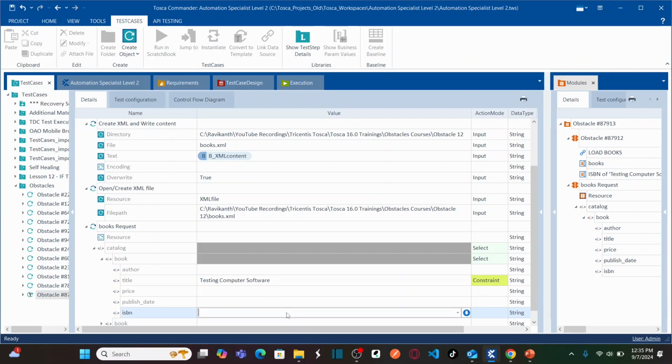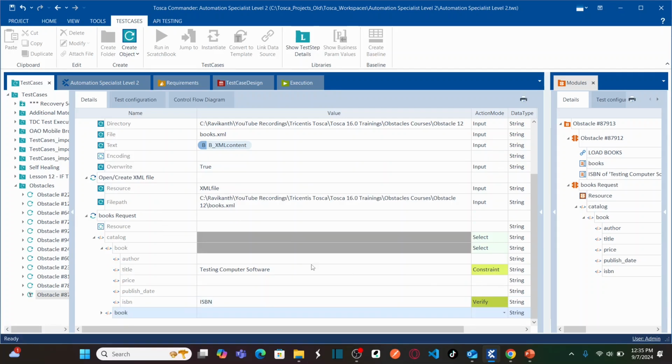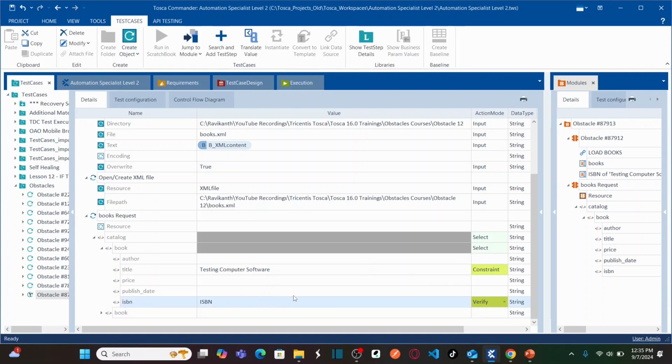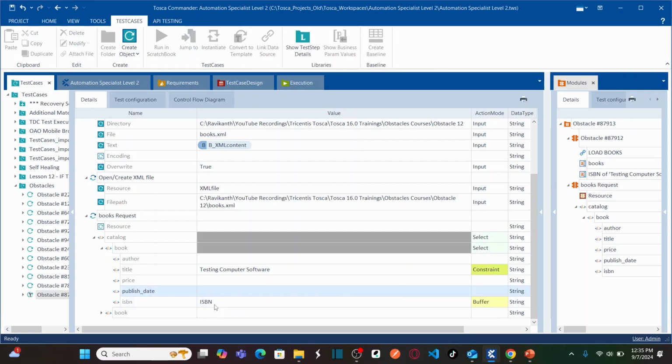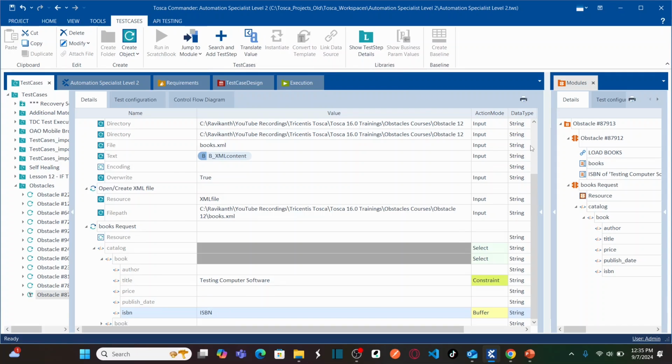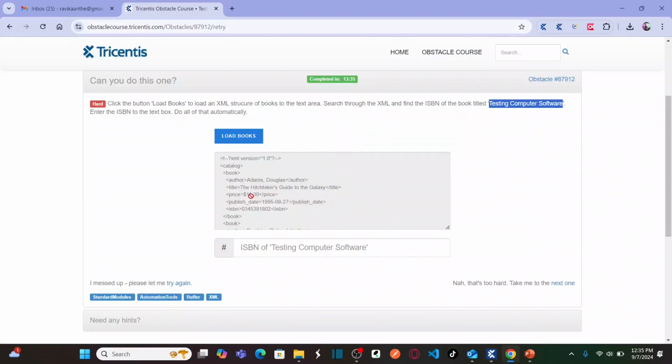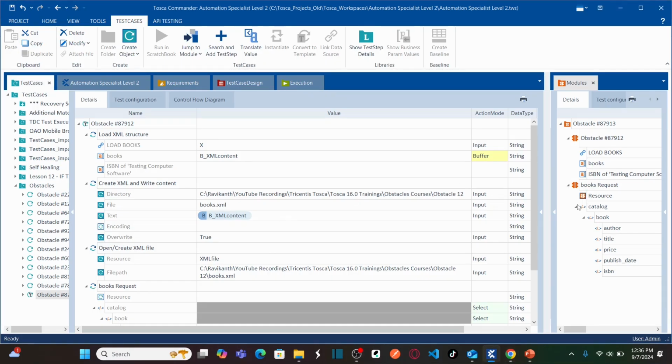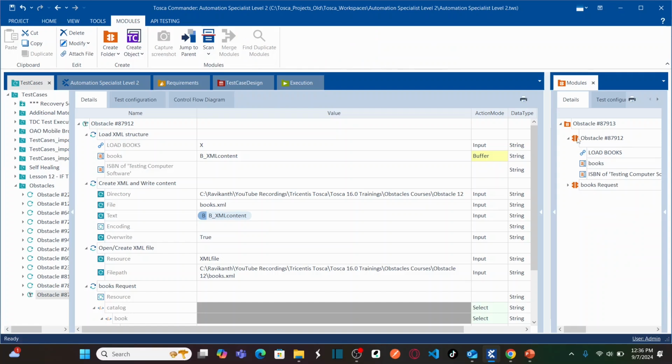Here I'm going to store the content into a buffer called ISBN. As soon as you find the testing computer software book title, take this ISBN number and store that into a buffer called ISBN buffer. And now once I get the buffer, I need to enter that buffer into the edit box, right? For that, again we need to start using the same module, this one. Drag this and drop it into your test case.